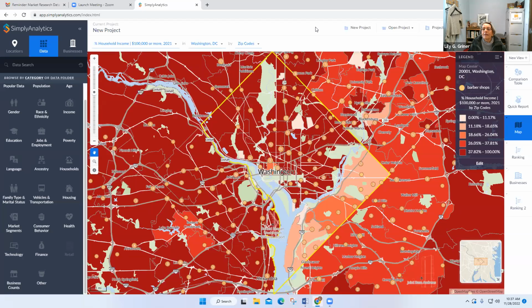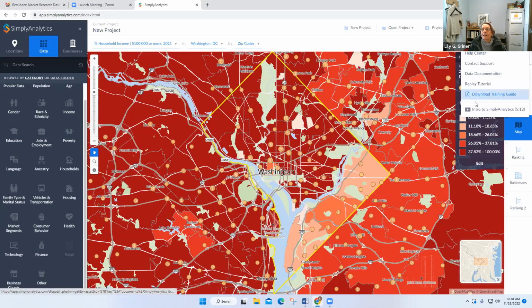And again, here there is a support link, and you can replay the very short tutorials, only 30 seconds, or if you create an account, you can download this training guide, which is about, I don't know, 45 minutes to go through, and you can get a really good take on how to do research in this really interesting database, with very detailed information. Any questions on that?